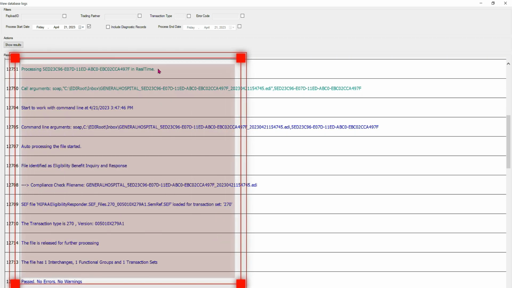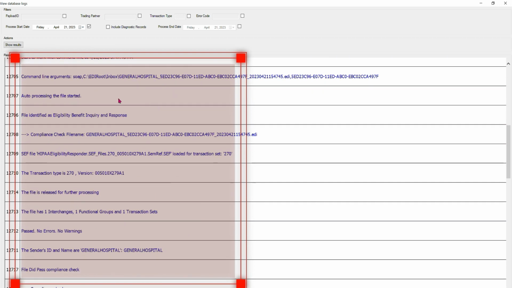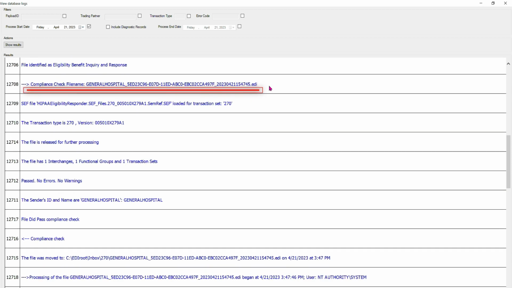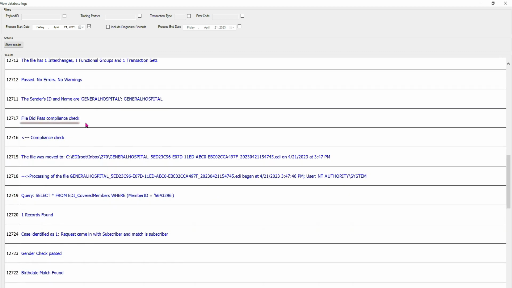Every little step of the process is logged, and we make a compliance check on the incoming file. The compliance check has been passed, and the file has been moved to a subdirectory from which it will be processed. And that happens here.